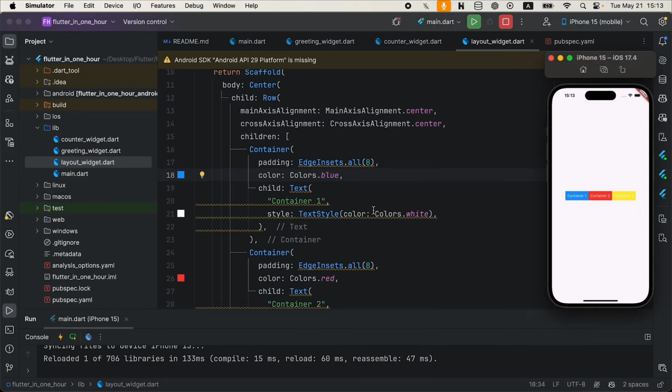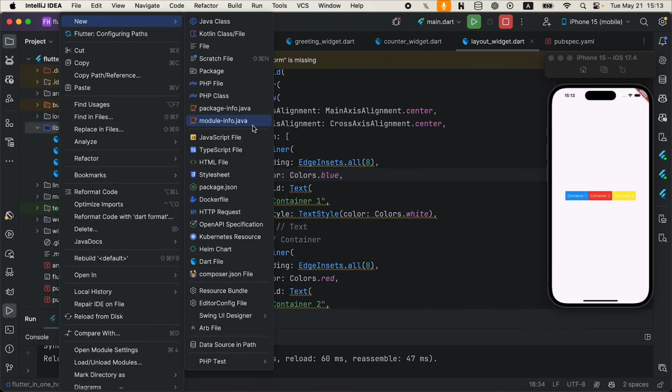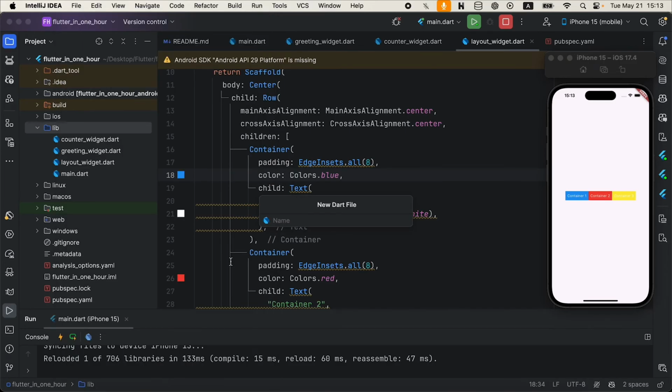Okay, now let's put our knowledge into practice by building a simple to-do list application. This app will allow users to input task names and add them to a list displayed on the main screen. Through this, you will learn how to handle user input, manage state, and dynamically update the UI. So let's start. Let me create a new screen, and I will call it to-do list.